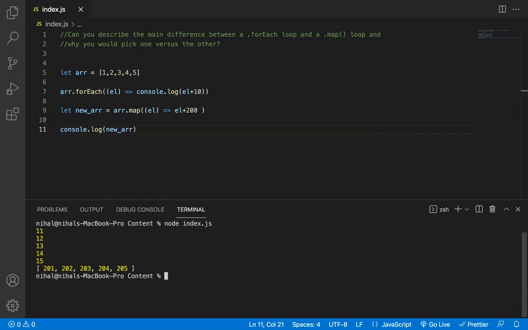So now we have 201, 202, and so on. So what happened? We have the array. We are running a map and we're providing a function. This provided function is executed for each element in the array, and its resultant values are stored in the new array.